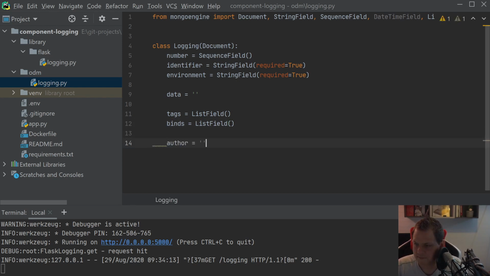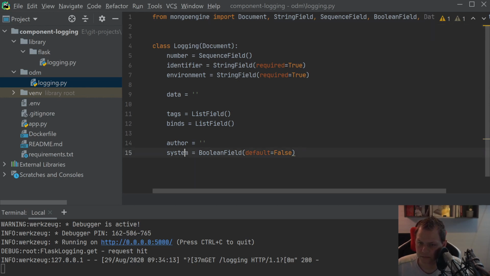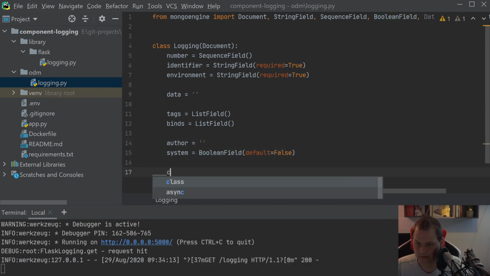And then we need another, and a system boolean field, and the default should be false. The system boolean means sometimes you need to insert logs from a system, like from a cron job, and then you don't need the another. Other times, when I'm going inside the backend and press save, then we need to know where it's coming from. And then we need to create that.